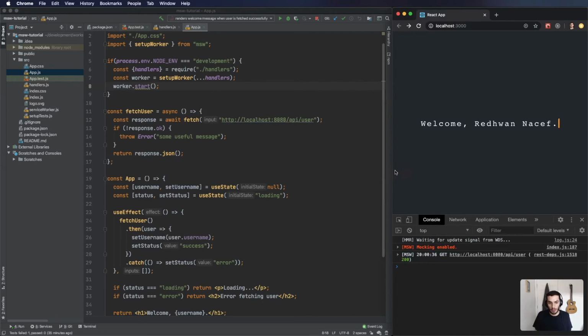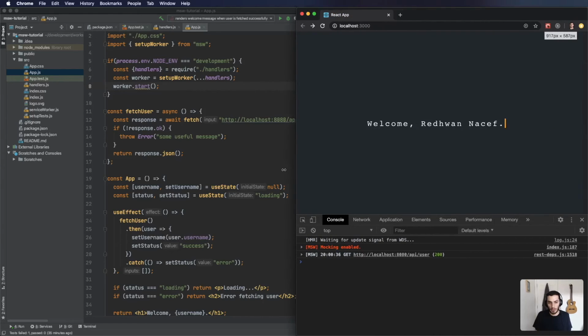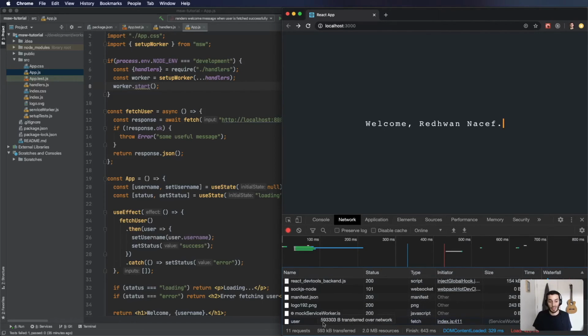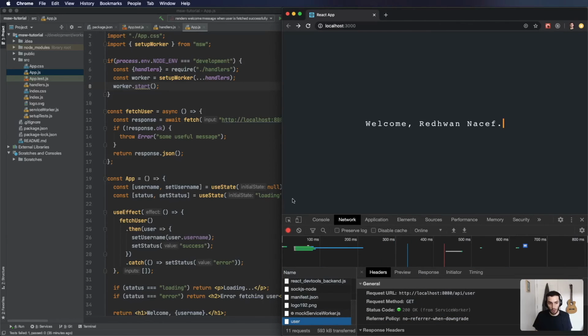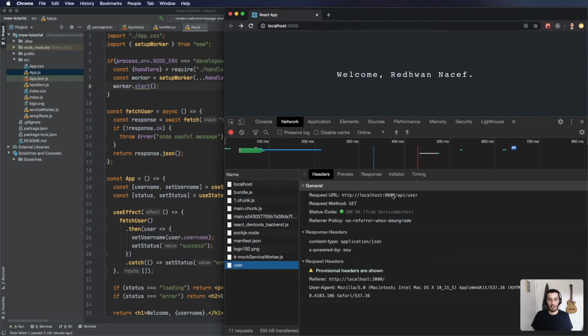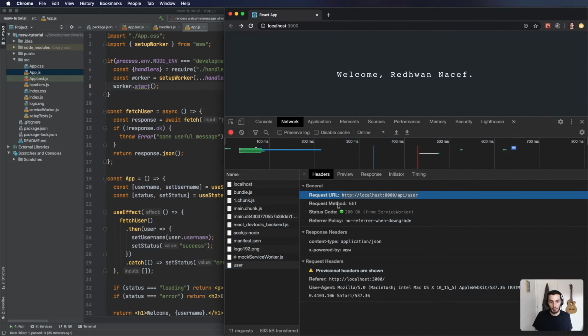I'm going to expand this out a bit so we can have a quick look. You can see that MSW is doing its own logging, so you can see the request, you can see the response, etc. But what we want to look at is the network tab. We can see that there's a user request here. And if I open this up, we can see that this looks just like any other network request. It's got a request URL, it's got headers, response and request, and we can see that there's a 200 back.